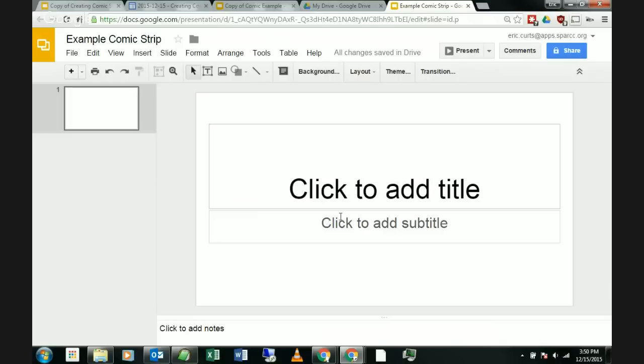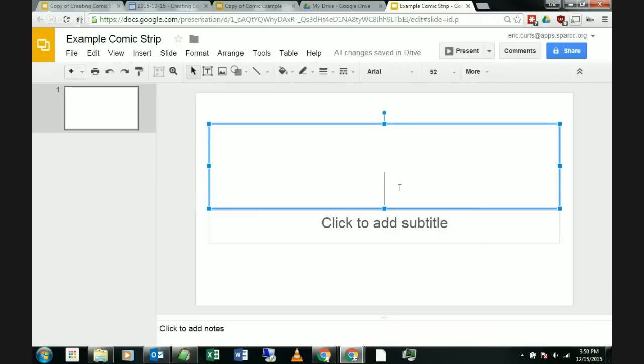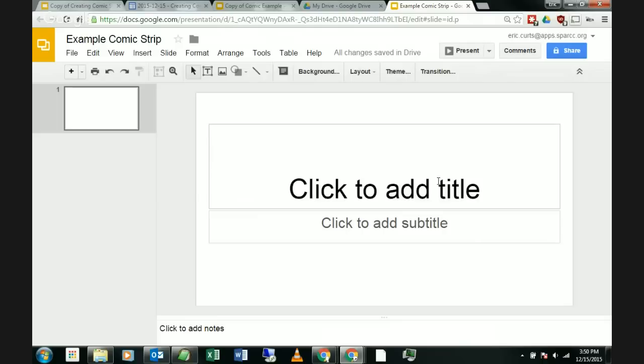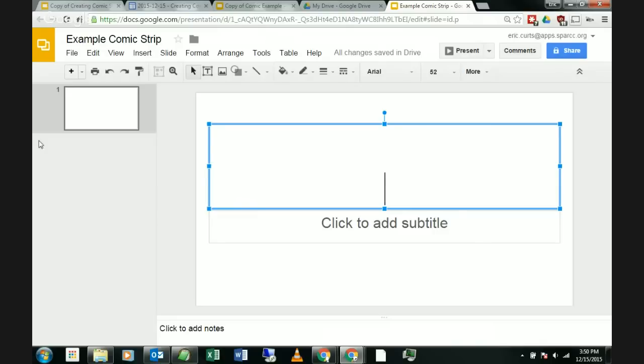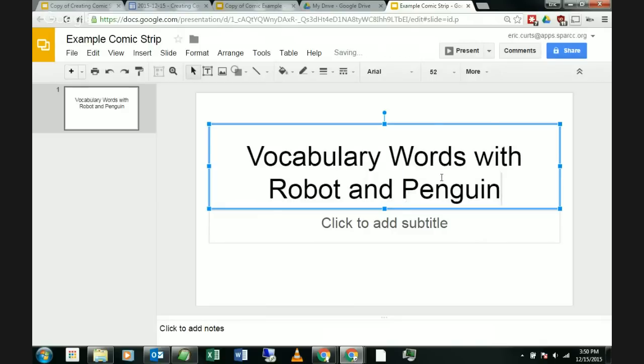So I guess the first thing we want to do is we want to put some kind of a title in here for our comic strip. And you know what? We could just click in here and type. That is perfectly fine. Again, like I'm saying, you decide what's appropriate for your kid, or maybe let your students decide how fancy they want to get. If they just want to click here and they simply want to type in. So for example, let's say my comic strip is going to be called, let me paste this in here. Vocabulary words with robot and penguin.